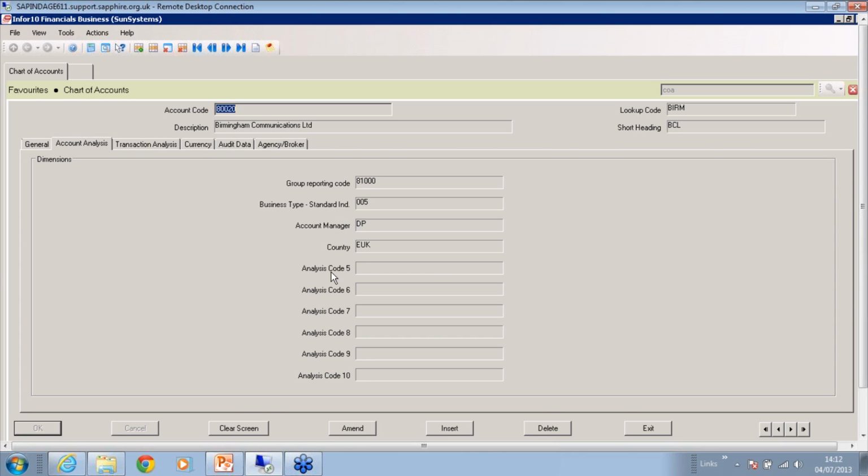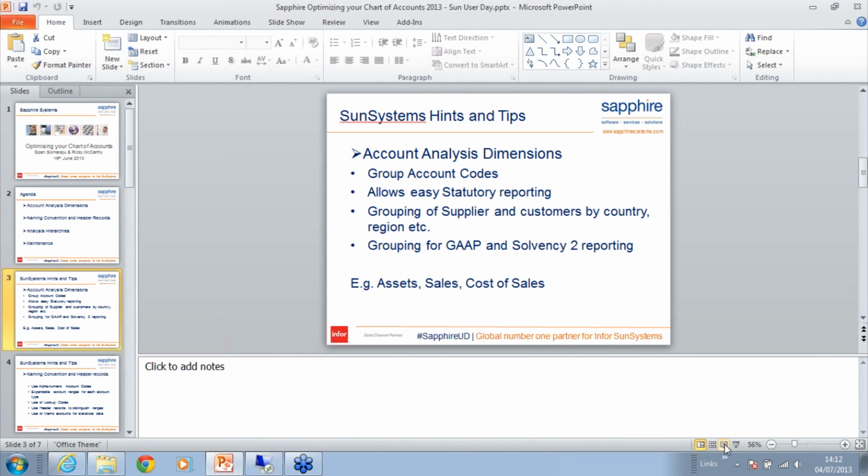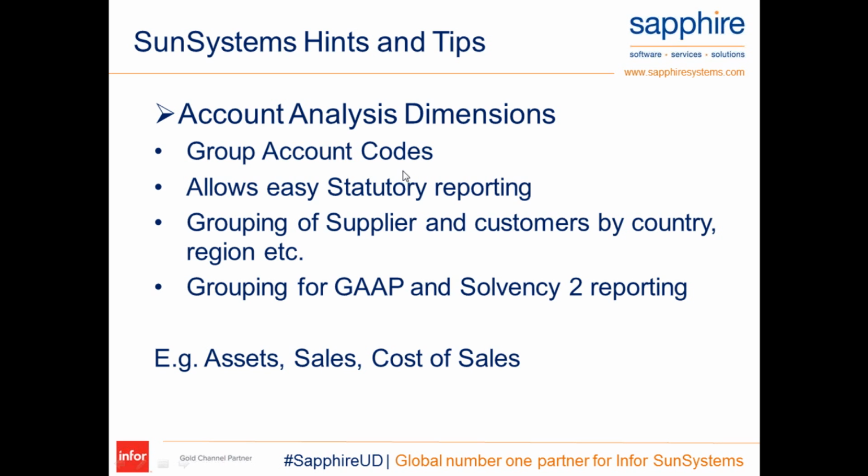Now, any account analysis dimensions that you create within SunSystems are immediately available to report on from Query and Analysis or from Vision, whichever version of Q&A you use. So that's one of the key reasons you will tend to use account analysis dimensions to do some of your reporting. As I've stated here, some of the examples: to group your account codes and allow easy statutory reporting.